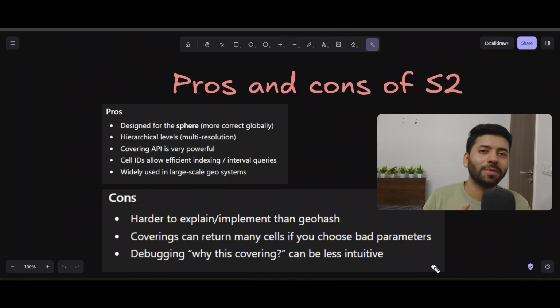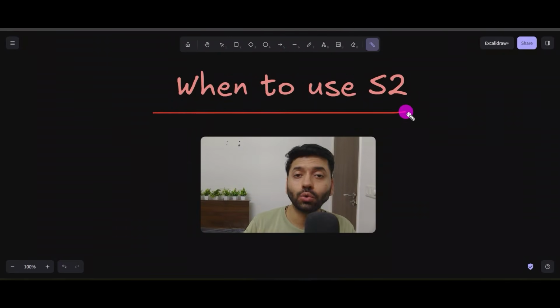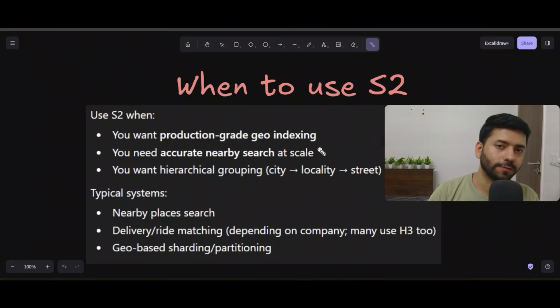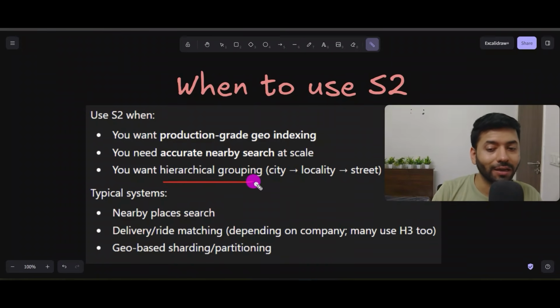Okay, so overall you can imagine the S2 library is a bit complex as compared to the geohash. So after this, the next question that comes to mind is when to use the S2 library for location. We can use Google's S2 library when we want production grade geo indexing. Of course we use it for location related things, but it can be used when you want accurate nearby search at scale. It can also be used when you want hierarchical grouping like city, locality, street. So from bigger areas to very small areas, it can provide precise information related to locations.